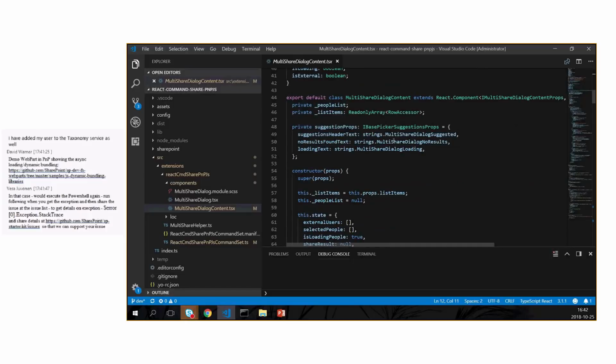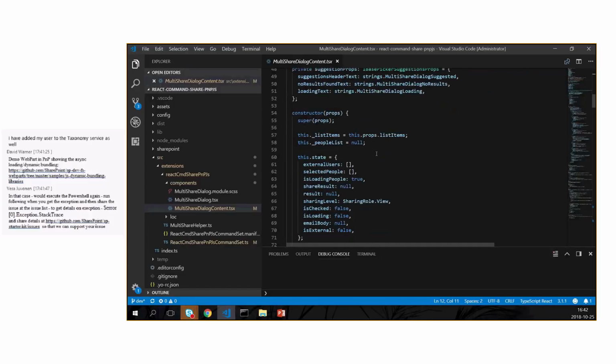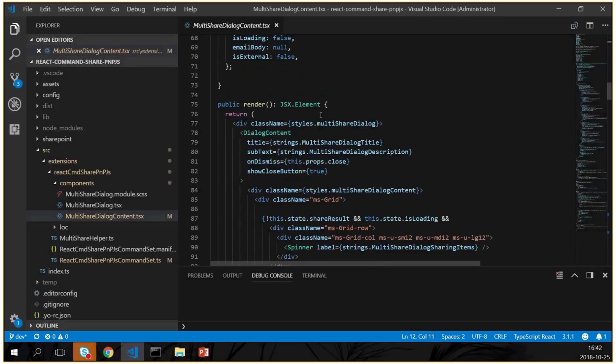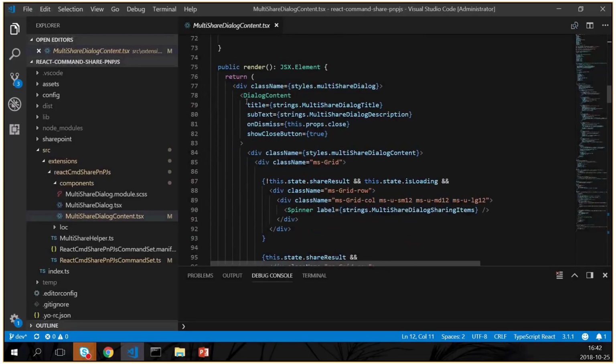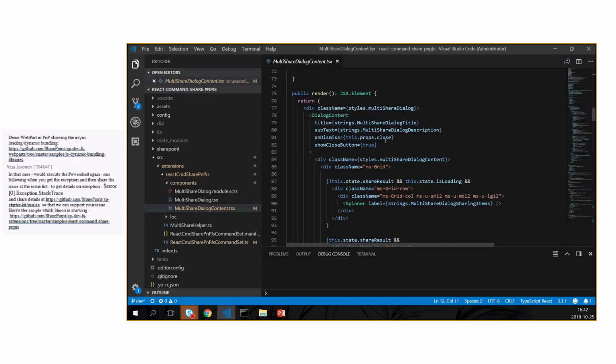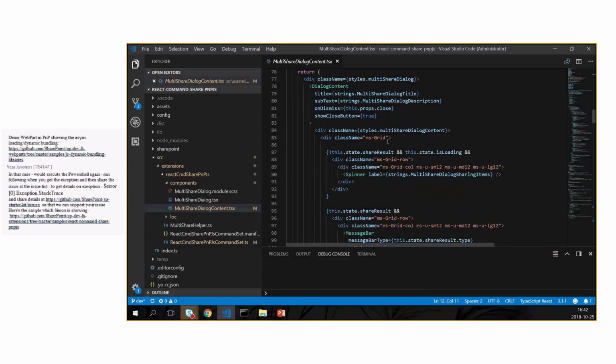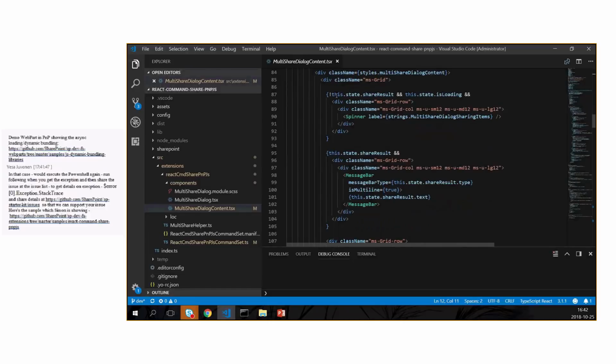The suggestion props here, they are from the localized strings here. So we put this into the people picker for various reasons. It's quite simple. And let's see here. We have a dialog content with a title. Everything is within strings. On this onDismiss, we use the close. And just basic stuff here.